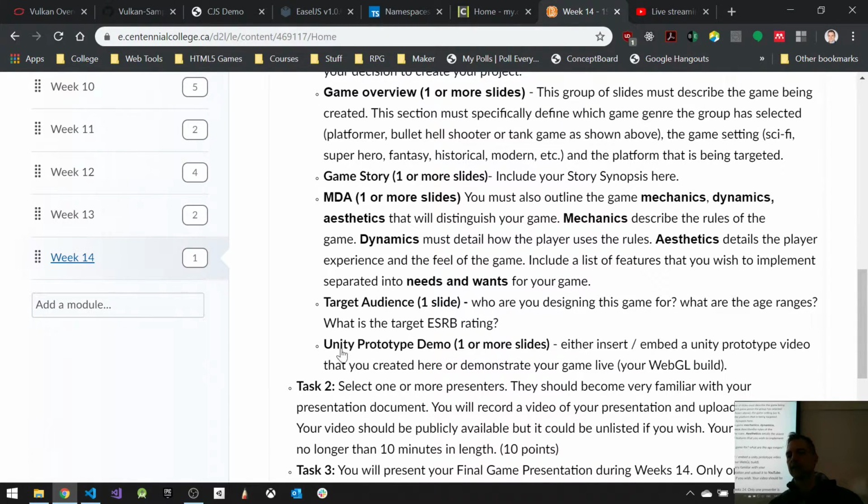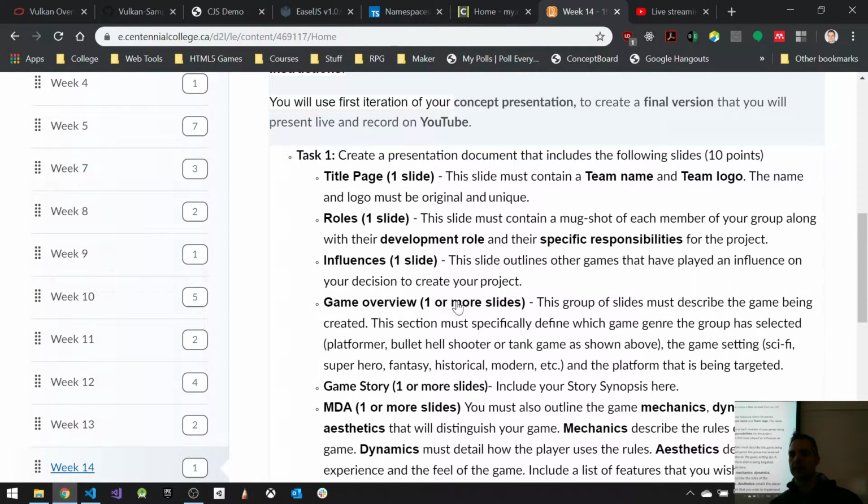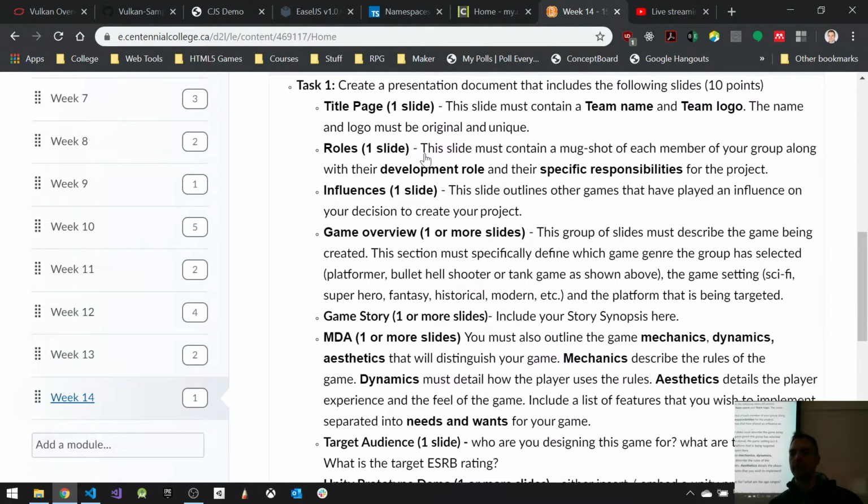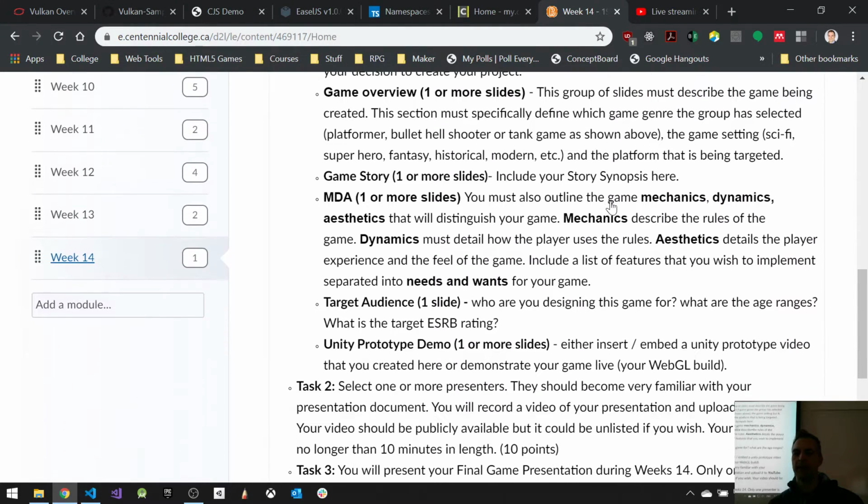And the final thing is this Unity prototype demo, and you can't do this without thinking about task 2. So two things about the Unity prototype demo. First of all, you can have this at any part of your slides. Even though I've given you a slide order, obviously the title page should be the first one, and maybe even roles the second one, but the rest, you can mix and match to make sure it makes sense for you, how you want to set it up. I recommend this order, but it doesn't mean that you have to do exactly this order, as long as all the slides are intact.